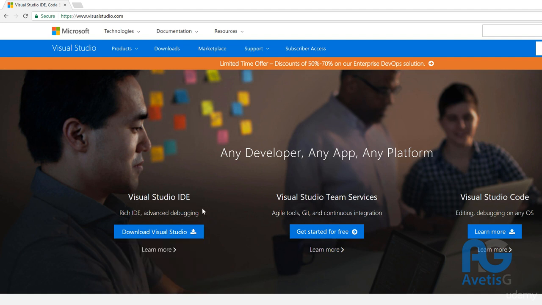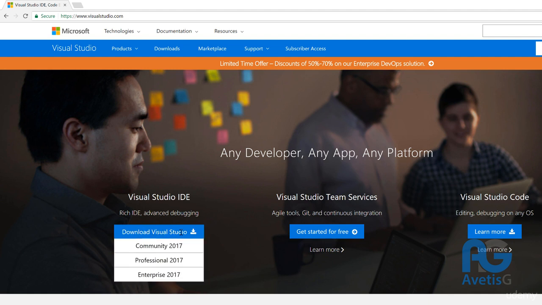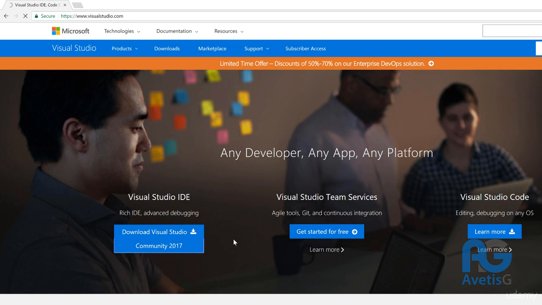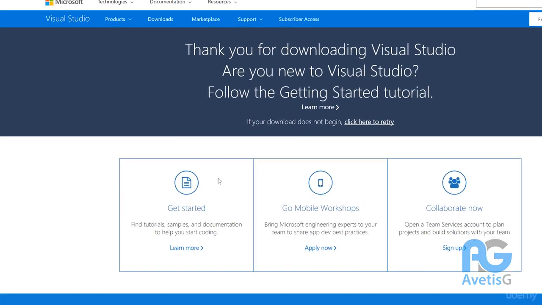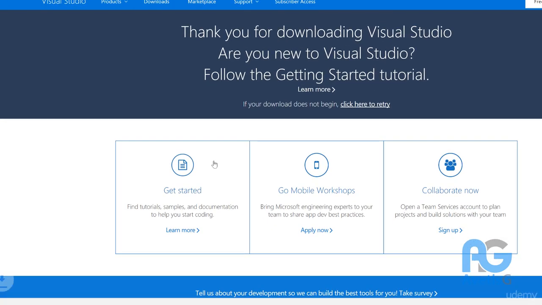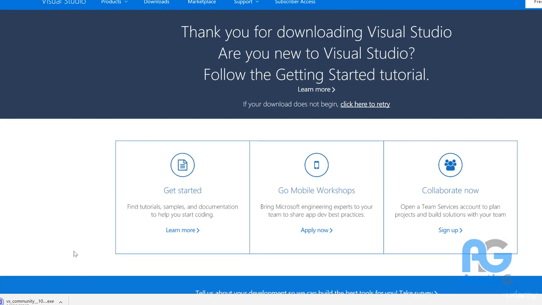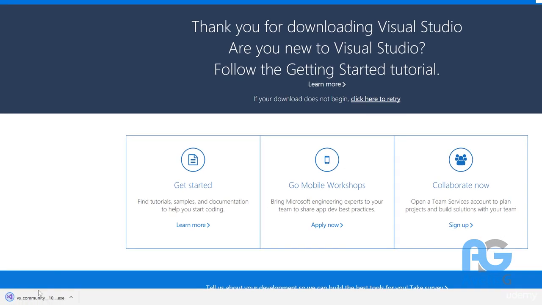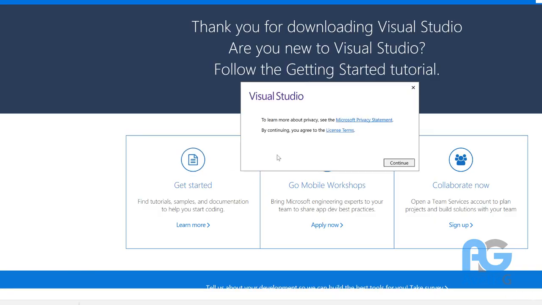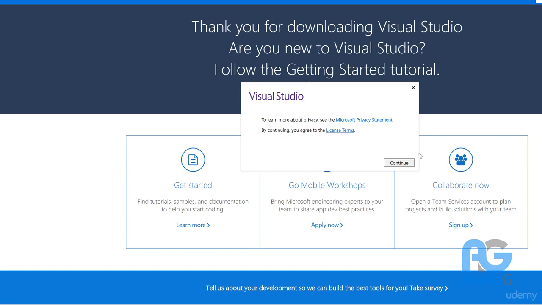That's what you should look for. In this case, there's a drop-down, Download Visual Studio, Community 2017. So click on that, wait until it downloads. Give it a few seconds. And now, open it up by double-clicking on it. And wait for it to perform a setup. And continue.